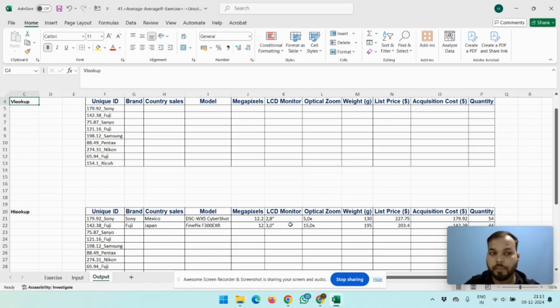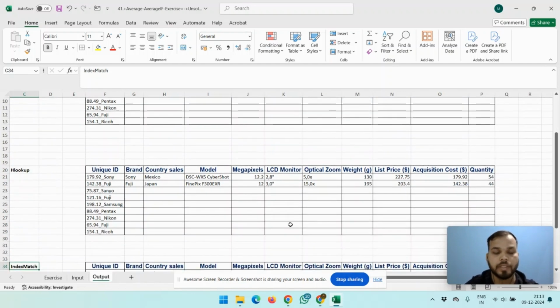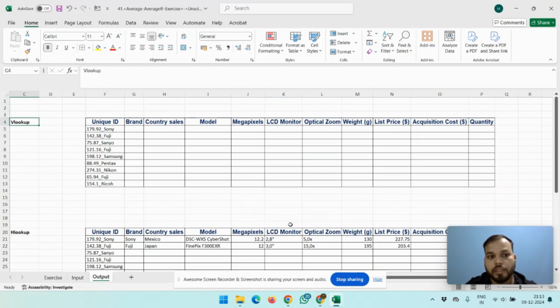But VLOOKUP has many drawbacks. HLOOKUP also has, and sometimes index match also has drawbacks, but it is most useful as compared to the two others. Now the fourth one is XLOOKUP, but it is only usable in Microsoft 365. So today we will discuss only these three formulas. Firstly, we will discuss VLOOKUP.